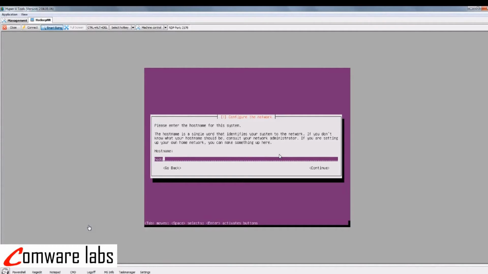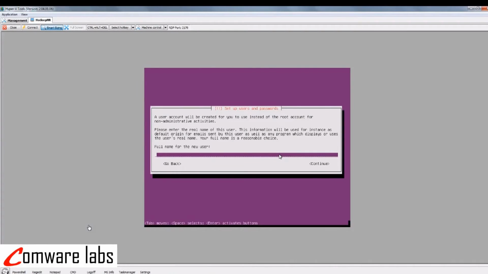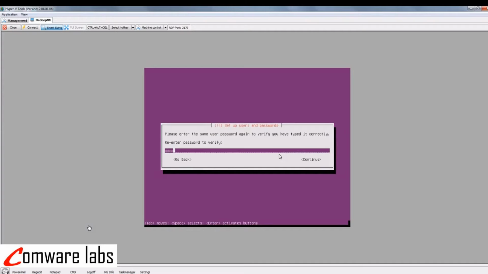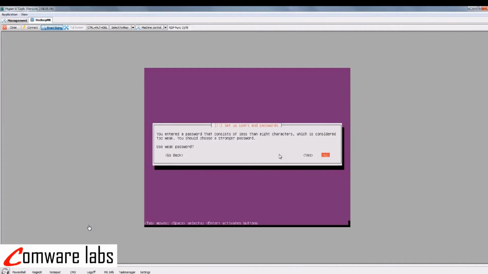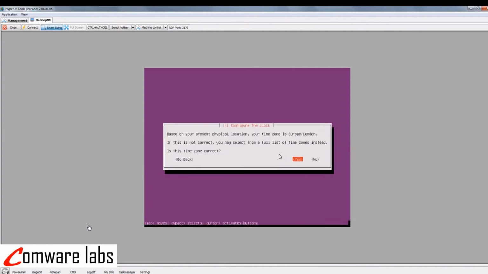Let's give a host name. Domain name, we'll leave it for now. In future episodes, we'll put this machine into a domain, and we'll run a proper DNS. So I'm just creating a user. By default, root is disabled in Ubuntu. I don't want to encrypt my home directory. No, thank you. So time, location. Okay.